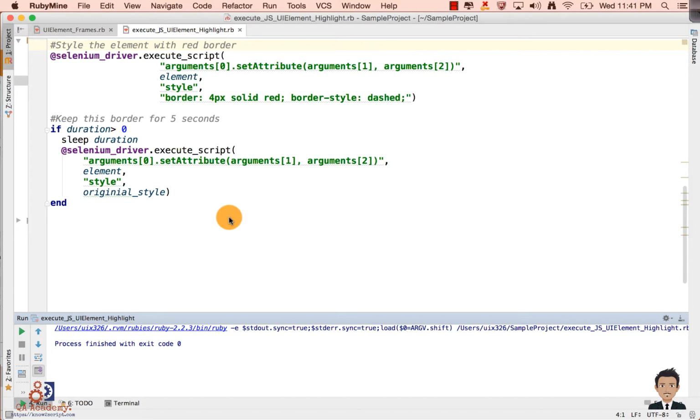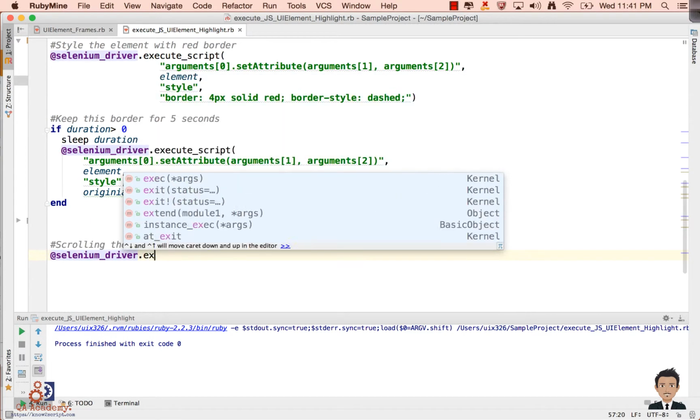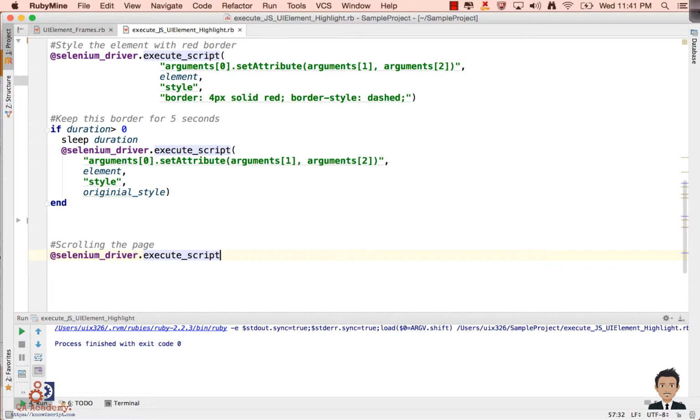Alright, the next one I would like to discuss is a page scroll. We will rely on the same method. So let me write the code for scrolling the page. The code goes like this: Selenium driver dot execute script. The command goes like this: window dot scrollBy with the x and the y coordinate. Let me mention some 10,000. And here I will maintain some delay like sleep 0.3. So let us execute this code.